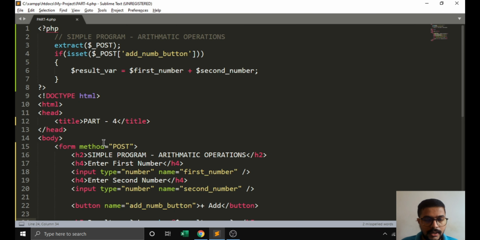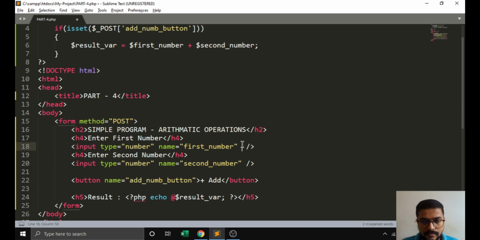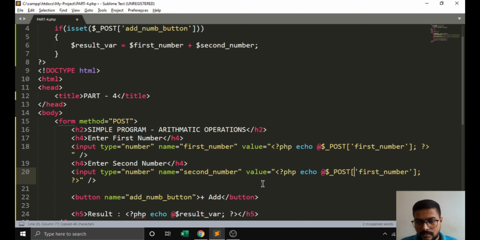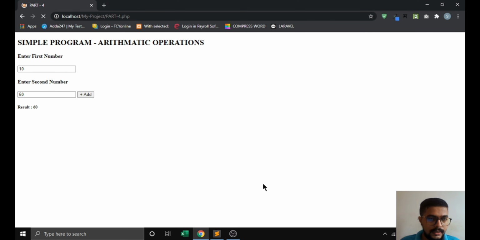so we can create one simple trick for this. Just add a value attribute with a PHP tag, echo the same $_POST first number, the same for the second number, and we are getting the values in the text boxes also. We can just add this, and we are getting the result.